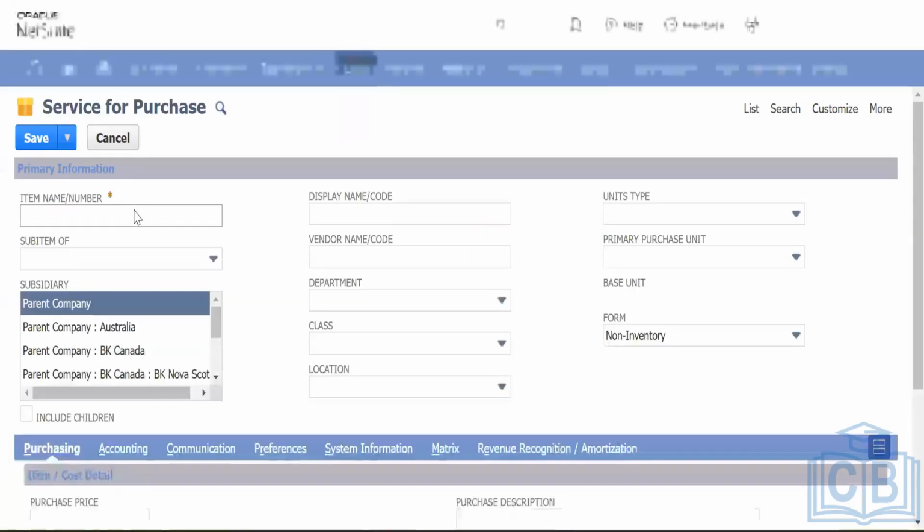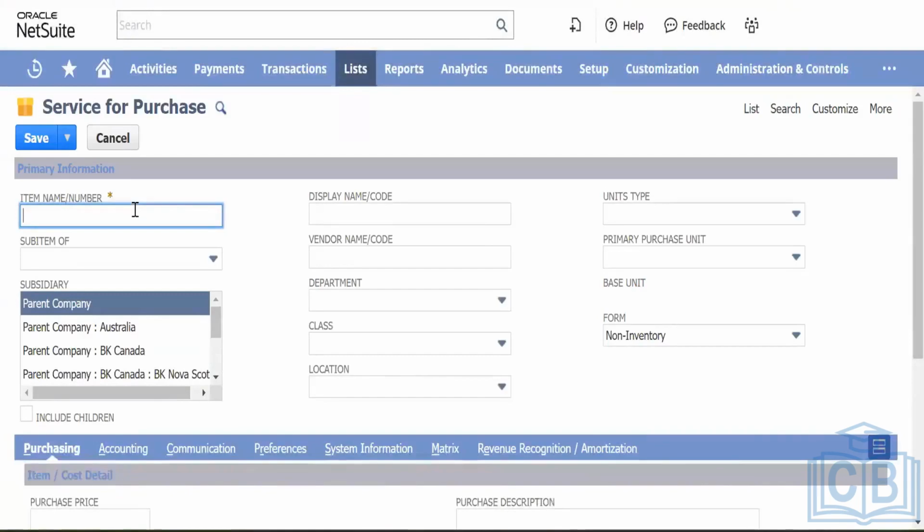When we create a markup item and a discount item, it is just applied on top of the base price. That is how it is, correct? The base price without tax. Without tax.